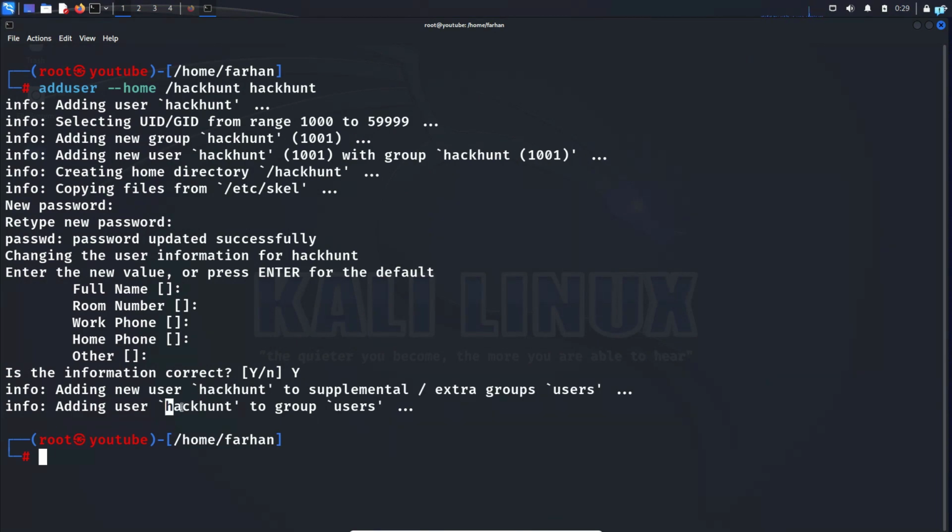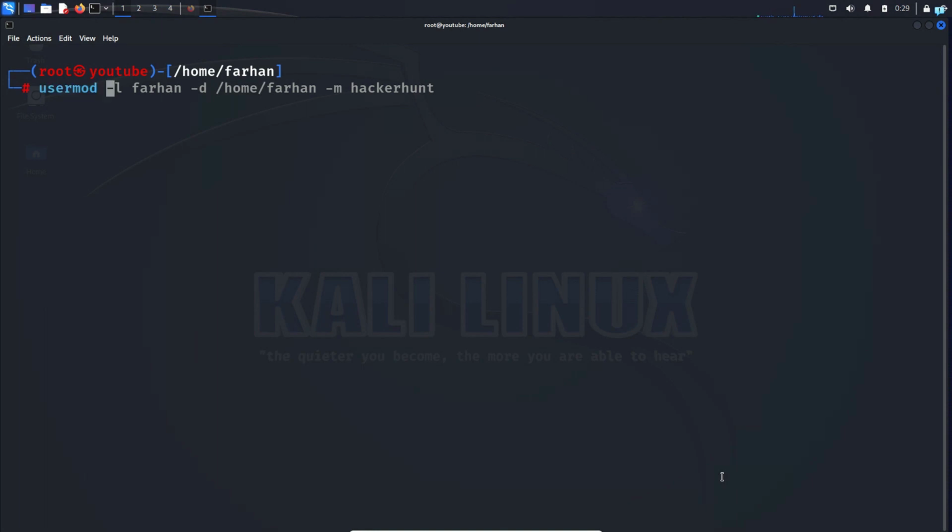Now we have to add the user hackhunt to the sudo permission group because RDP requires sudo privileges. So type the command usermod -aG sudo and the name of the user and then press enter. Now we are all set and ready to connect to this Kali Linux from our Windows.